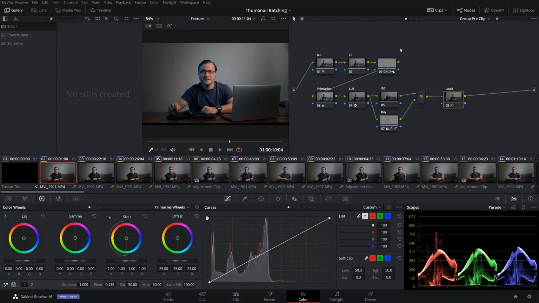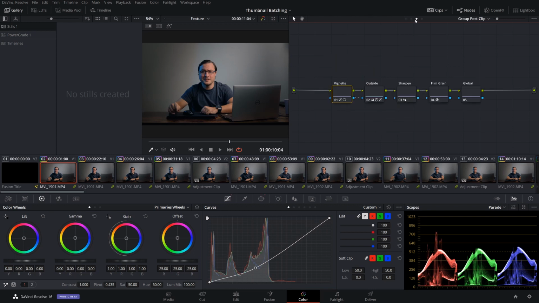Okay, cool. So for this, what I ended up doing was creating groups. So I have my pre-clip group settings. I have my clip, which I didn't do anything on. And then I have my post clip. And my post clip is almost always going to be the same. So if you're just grading a clip that's not within a group, then you only have to do this once.